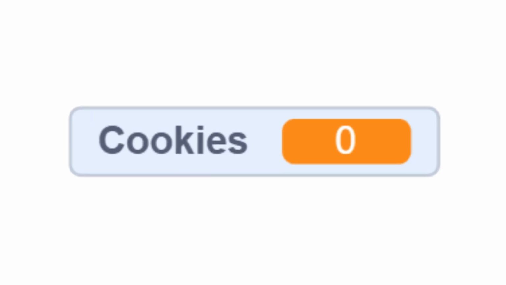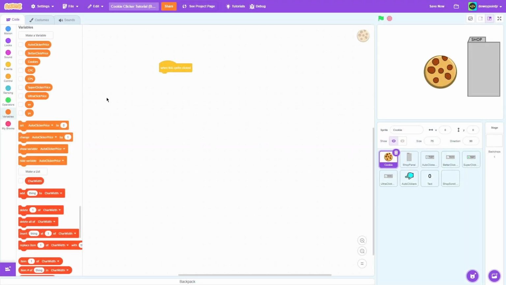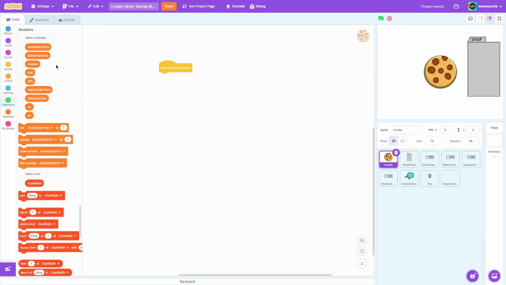The thing about variables is that they remember the information you put inside of it. So if we make a variable called cookies and tell it that the player has 10 cookies, then the next time we use the cookies variable, the variable will go and say, oh, the player has 10 cookies. So, if we click over to the variables blocks, you can see I have already made a bunch of variables that we will need for our game.